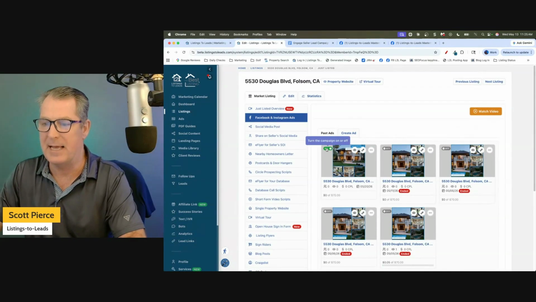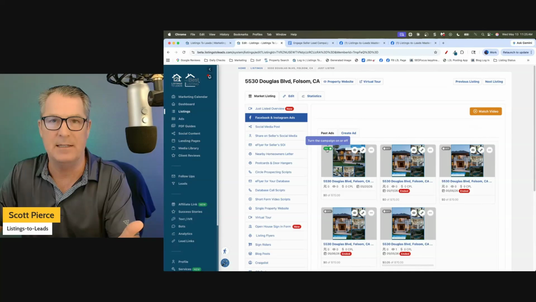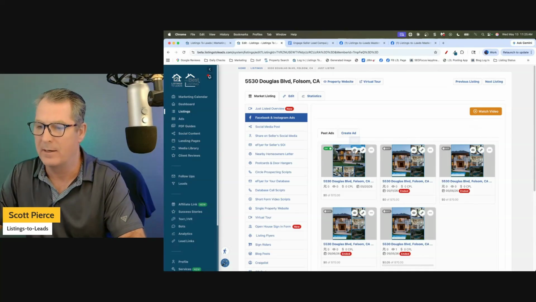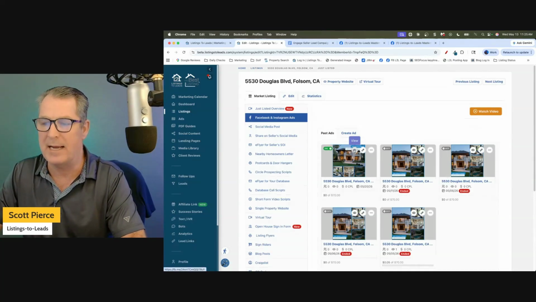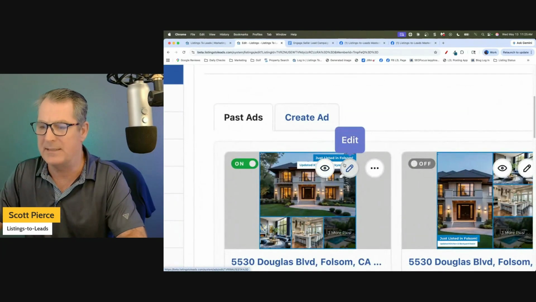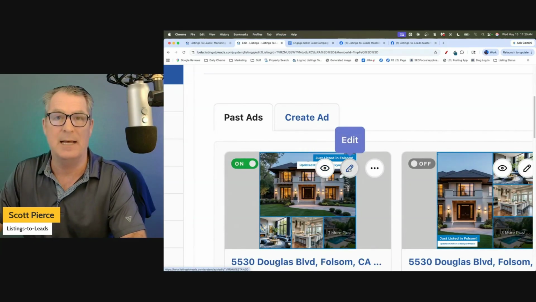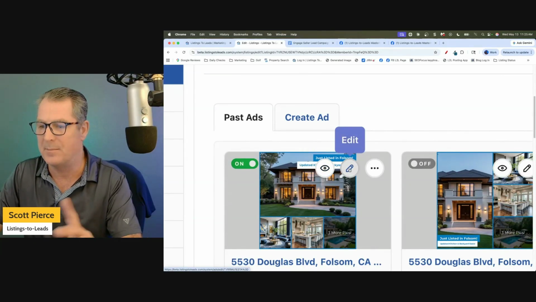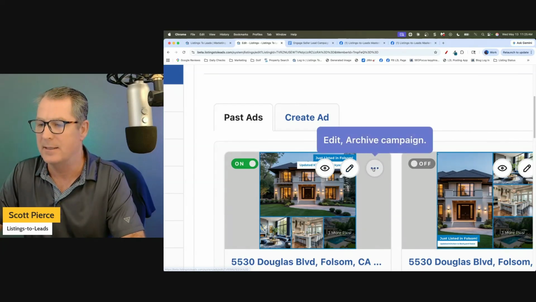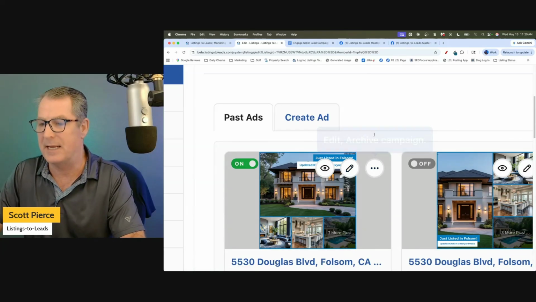So now we can see that ad is submitted. That should be live 15 to 30 minutes typically. In a few minutes, the view icon will be active. This link will be active. I can always come in and edit it if I need to. I'm going to mention something on that in a second. And there's a few other items that I can do here.